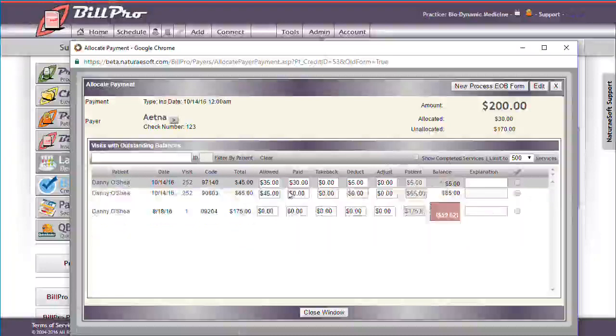When you find the services you want to apply the current payment to, you can enter payment and adjustment amounts directly into the list. After you've entered an amount, click Save to save your changes.